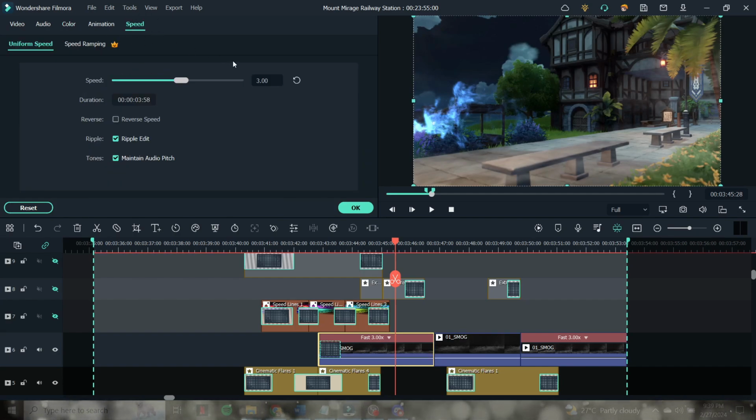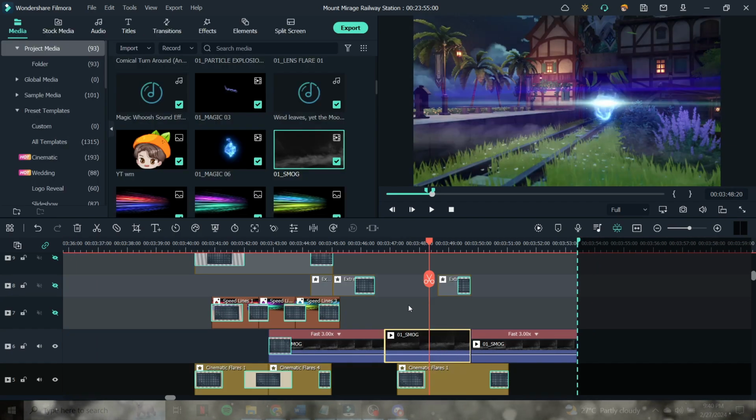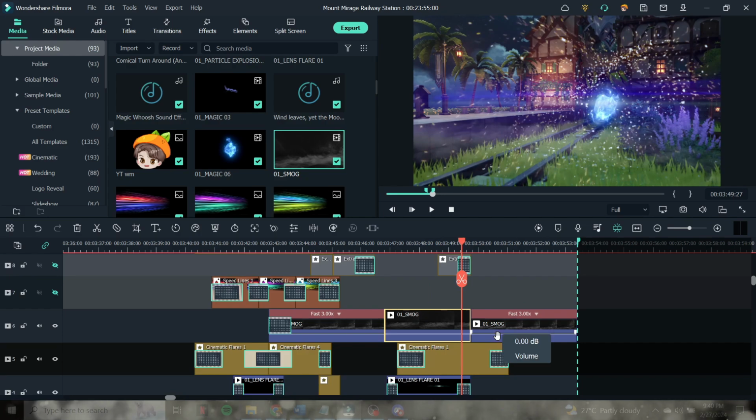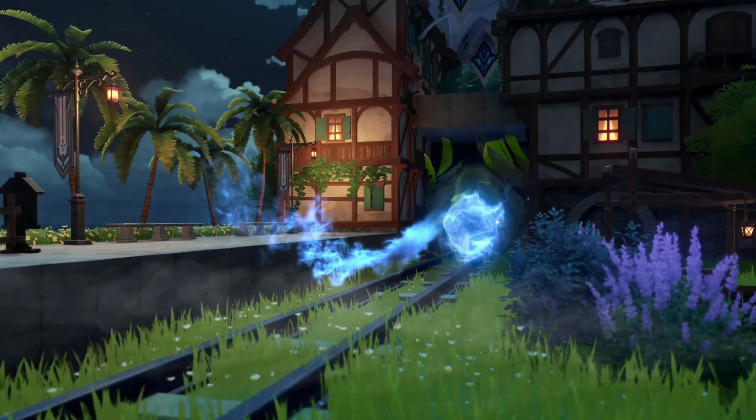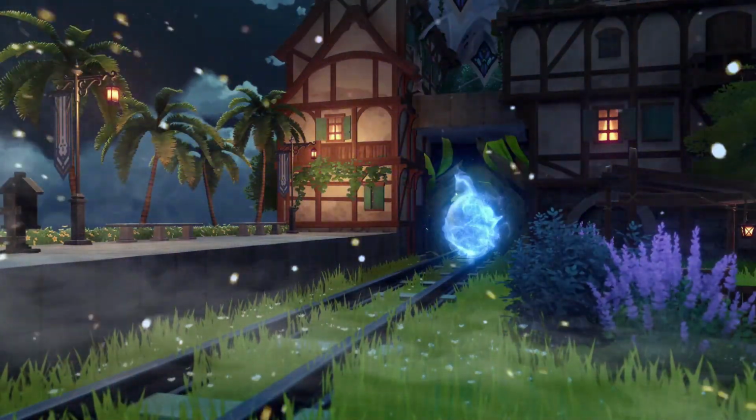For the portal scene, we used a normal speed smog up to the first cut, then, as the portal closes, we cut that same clip and made it 3 times faster. It is to give the presence of a wind force from the dispersed magic particles.